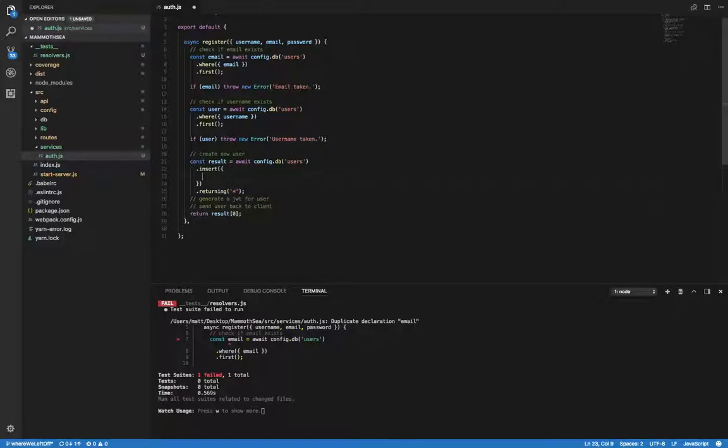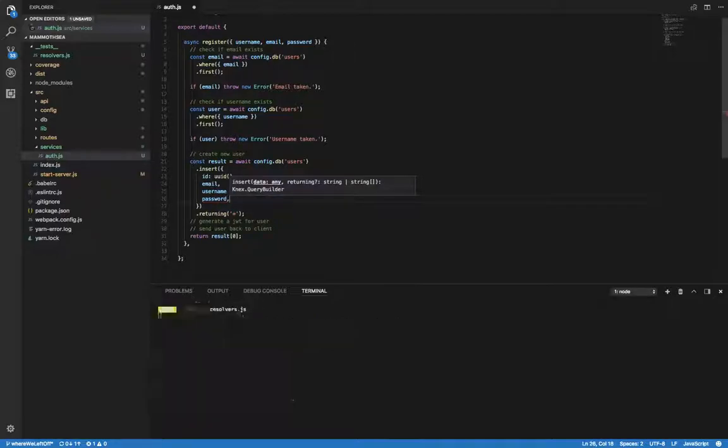Okay, and then we're going to do this. We need to make a new ID, which is going to be a UUID. So we're going to call that function. We don't have it yet. We need to add that. And then we're going to pass email, username, password. Okay.